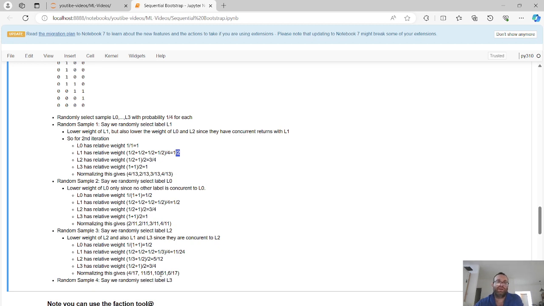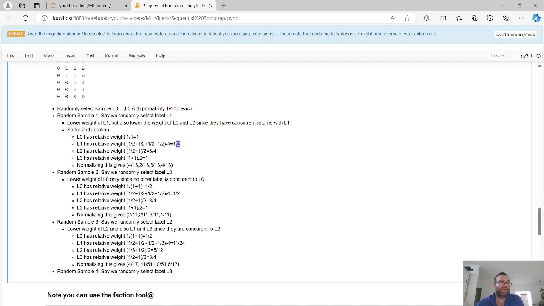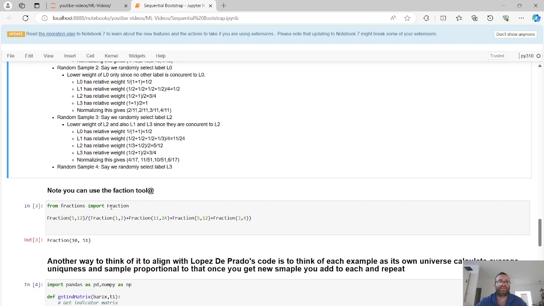So basically, anytime you select an example, you lower that example's weight by increasing its denominator, and then on overlaps, for each point of overlap, you increase that denominator's weight. Okay, this is one way of thinking about it. So the bottom line is you're reducing the weight of samples you already took and other samples that have overlap with them.